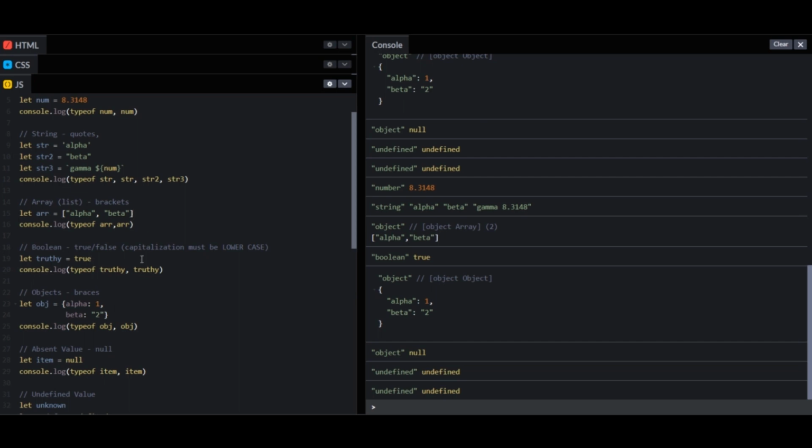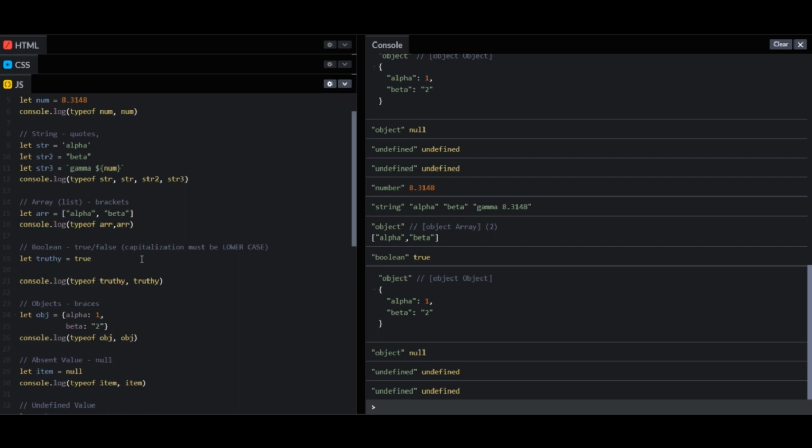Booleans are primitive data types in JavaScript. They're comprised of true or false. Similar to Python, the capitalization holds much significance. Both true and false must be lowercase in order for it to be read properly in JavaScript.